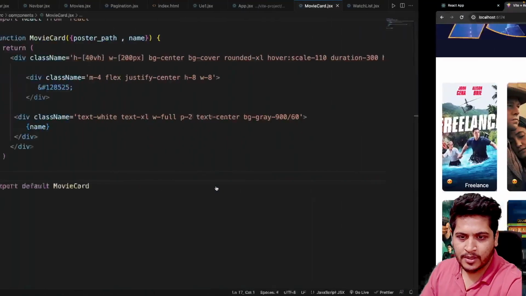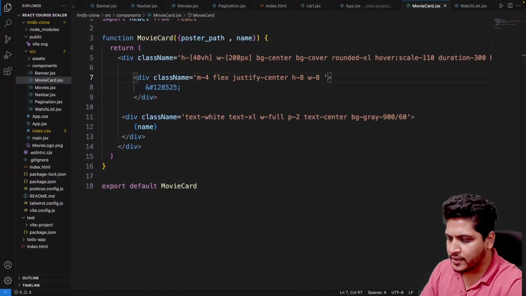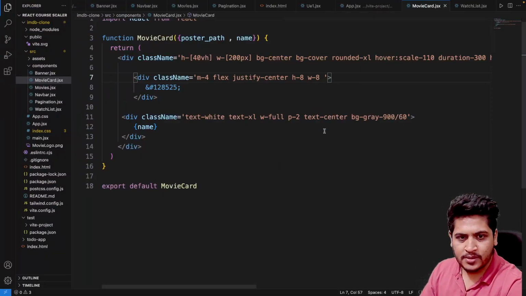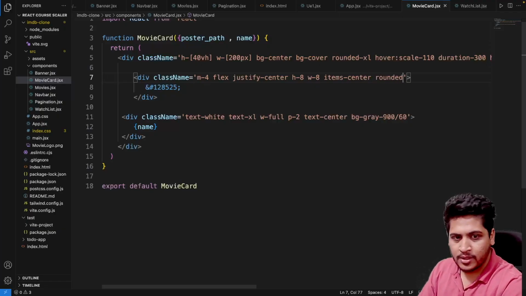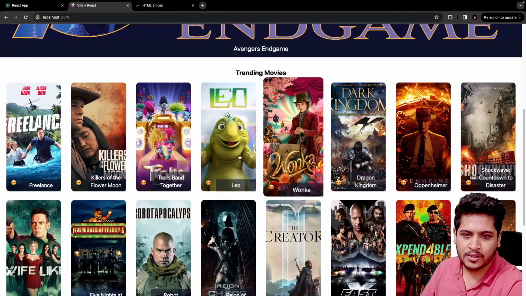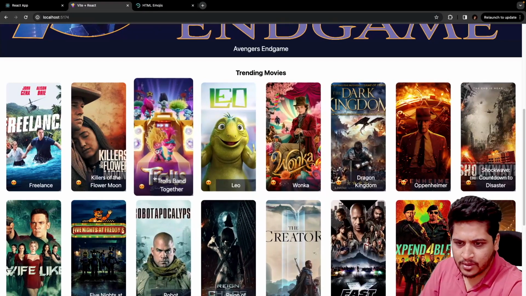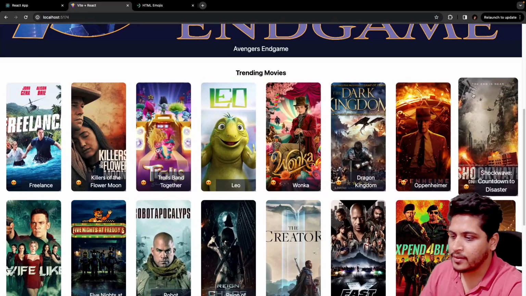Great. So this is the button right now, and we can give some other properties over here as well. Let's give this items center, and we'll give this rounded large, right? Let's check how it looks. Great. The icon looks pretty good, but now we need this at the top over here, right?